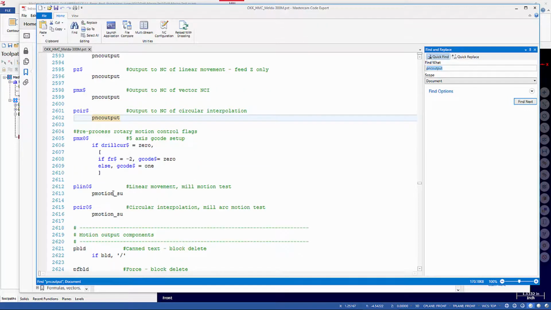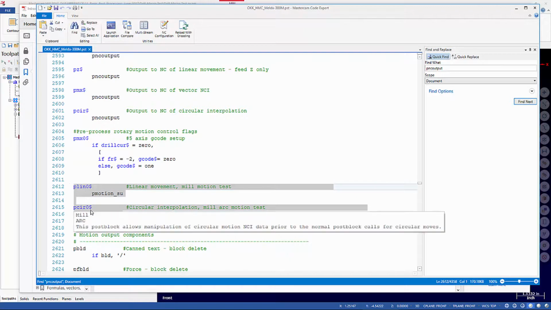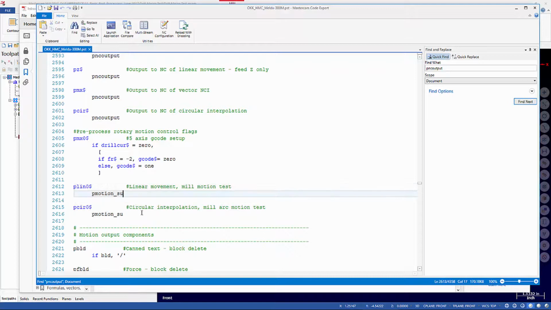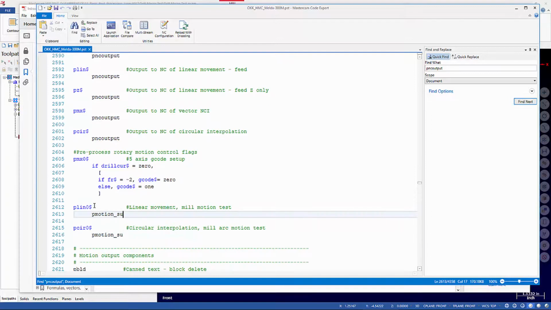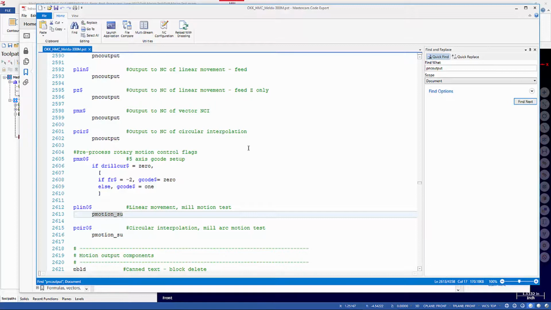You're going to see the same thing with the pre-process post blocks, PCIRC0 and PLIN0. We call P motion setup. So all of this stuff happens in the background as a result of the way that this post is laid out. It doesn't matter what type of motion we are processing here. First thing we do is call the pre-process post block, which is P motion SU. Stands for P motion setup, by the way.